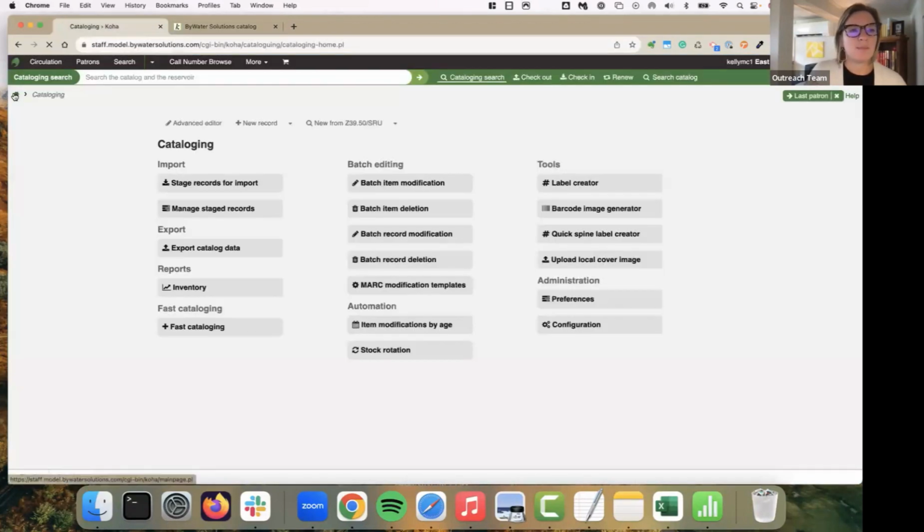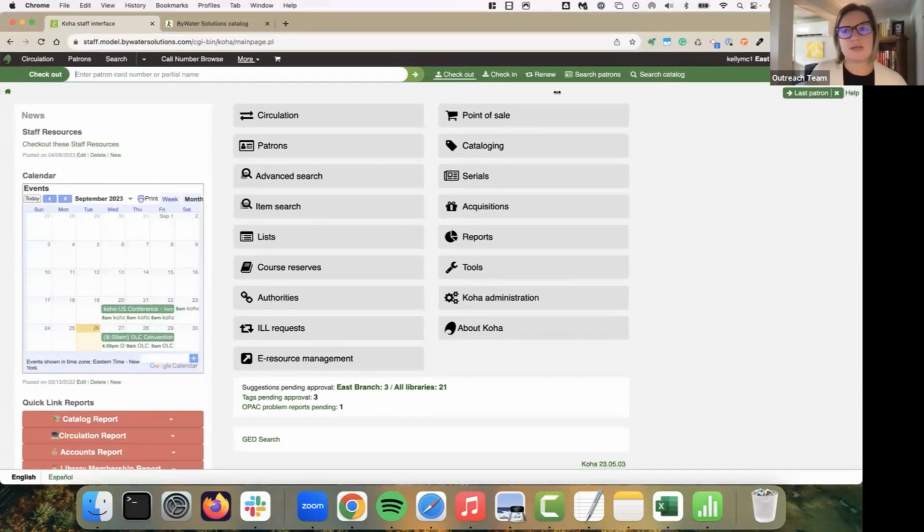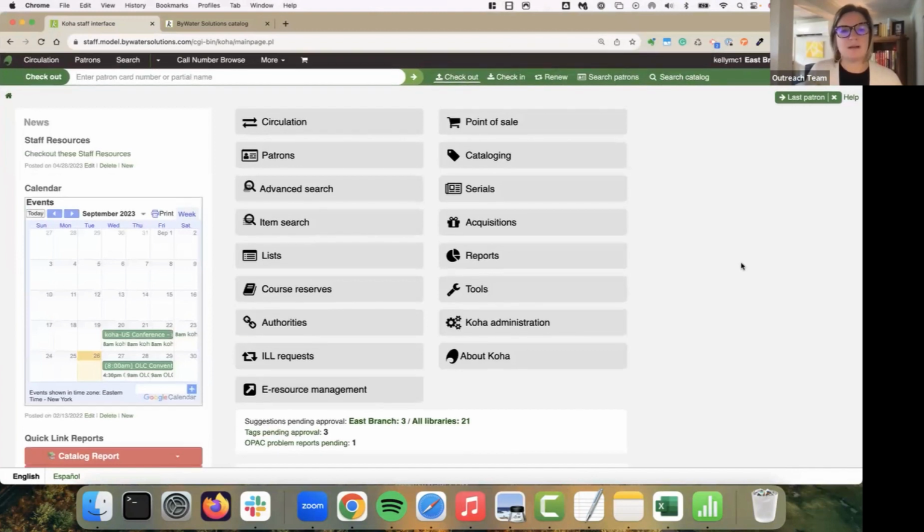I'm going to go ahead and pop back over to the staff interface. And here I am. I'm making it a little bigger. Hopefully that's not too big for y'all. So we are on the Koha staff interface. The Koha staff interface is completely web-based, so any internet browser, Google, Firefox, Safari, Microsoft Edge can be utilized to access it.